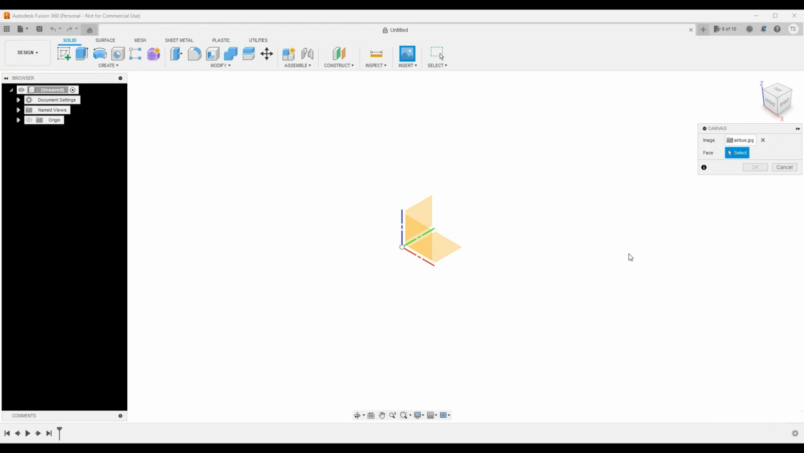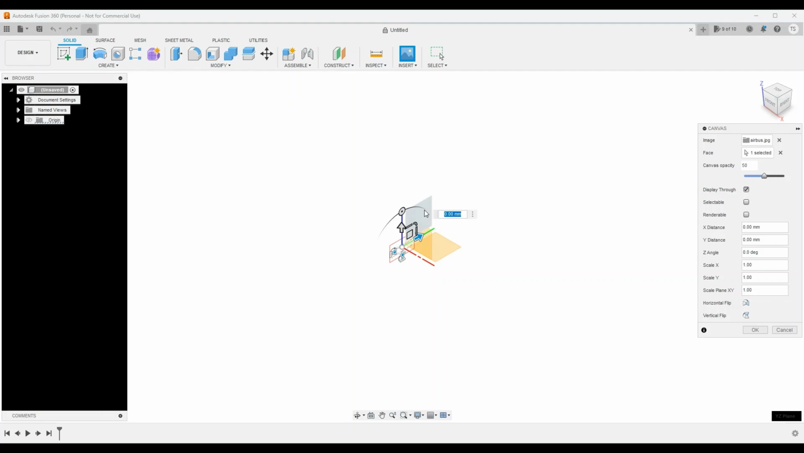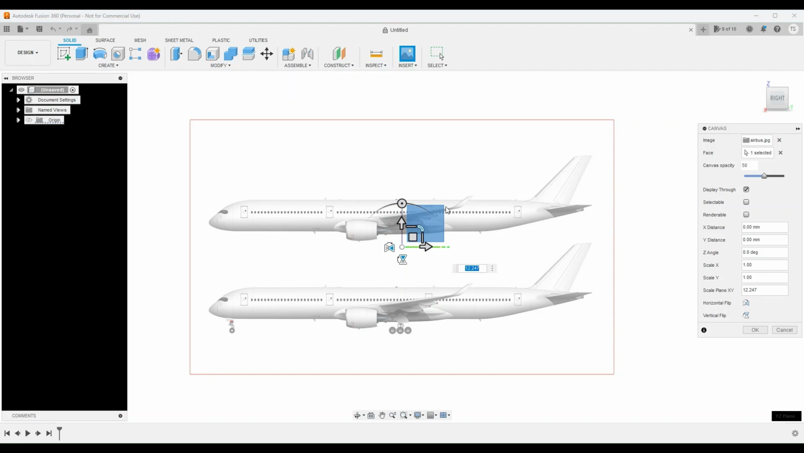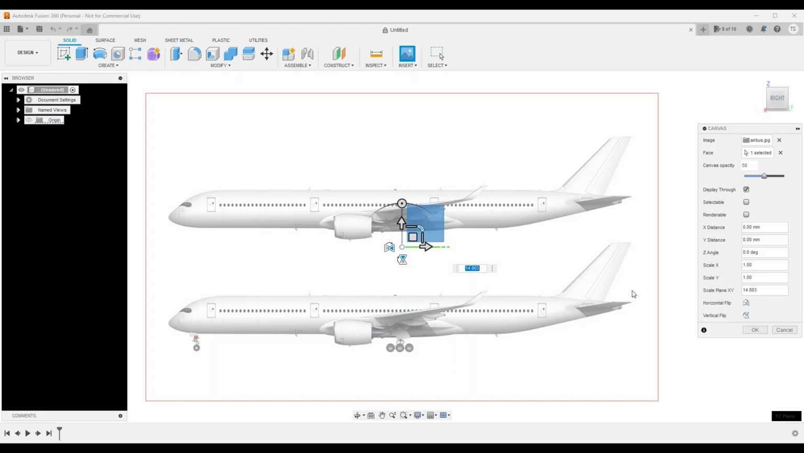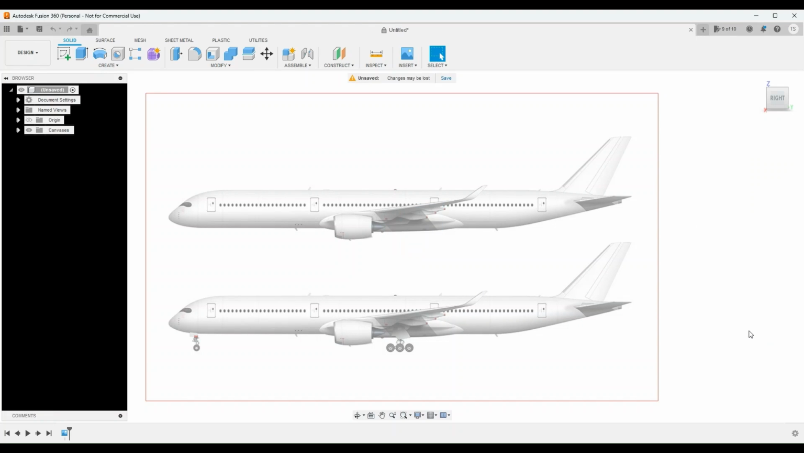Now it's going to ask which plane to put the picture on. So I'm going to click this plane here, which is the right plane. And now if you notice, the picture is very small. So right here, scroll out. And there it is. Click OK over here. All right. Now, turn on the origin here.